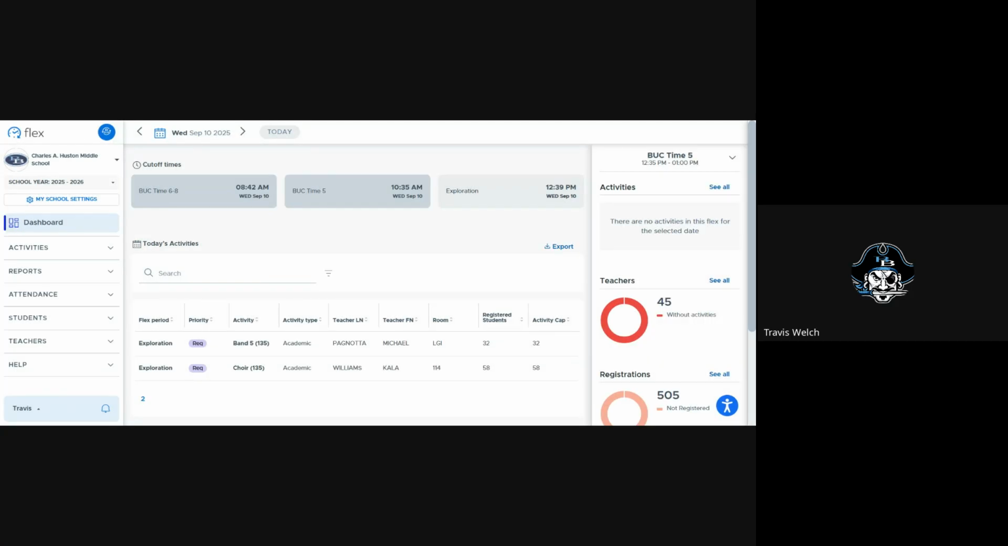Now, the way Flex works, for every student based on the groups that they're in, they have all these different options available to them every day during the time that we run these buck times, right? And so for a building wide view, we have buck time 6 through 8 that happens at 10:42. We have buck time 5 that happens at 12:35, and then we have this end of the day period for 5th grade called exploration, right? So you see those three views.